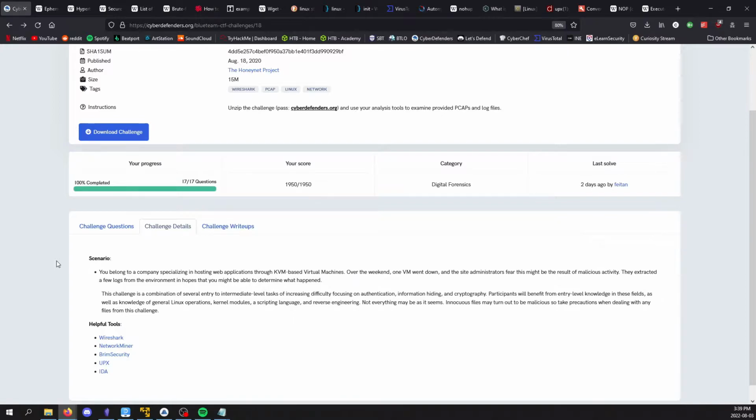This challenge is a combination of several entry to intermediate level tasks of increasing difficulty, focusing on authentication, information hiding, and cryptography. Participants will benefit from entry-level knowledge in these fields, as well as knowledge in general Linux operations, kernel modules, a scripting language, and reverse engineering. Not everything will be as it seems. Iniquitous files may turn out to be malicious, so take precaution when dealing with any files from this challenge.